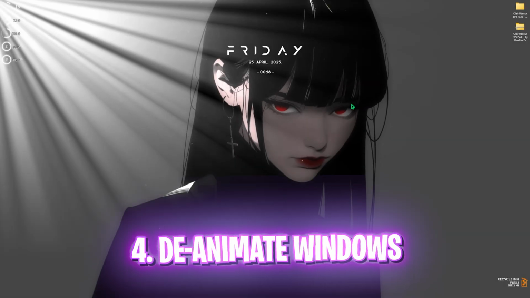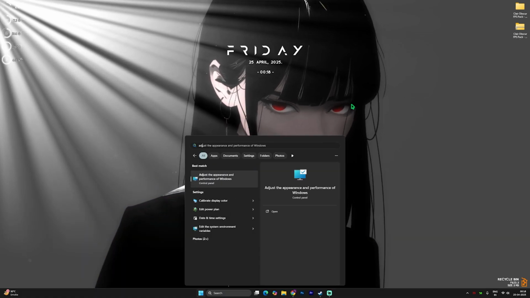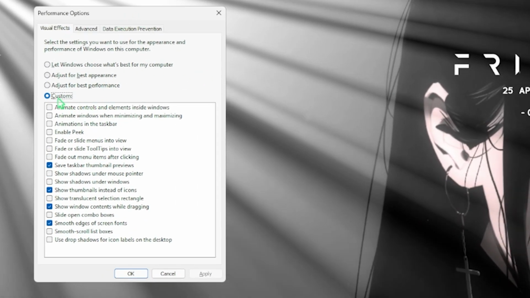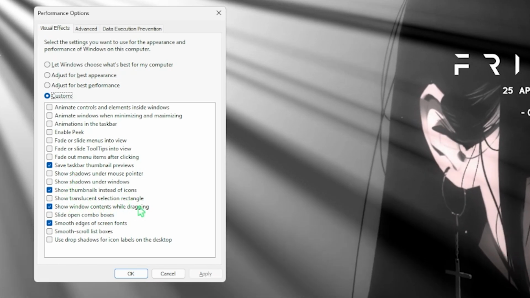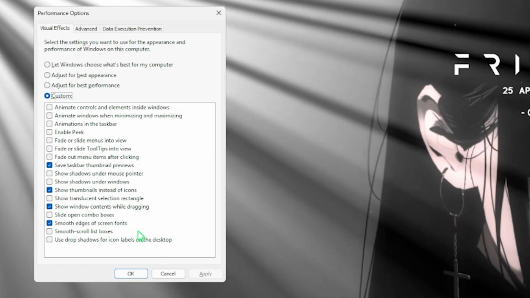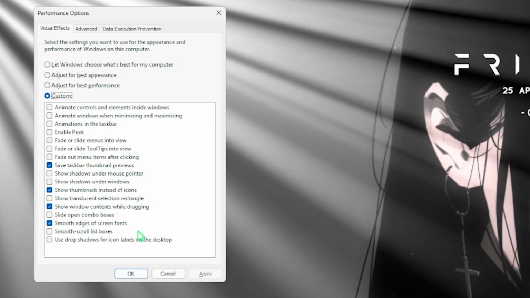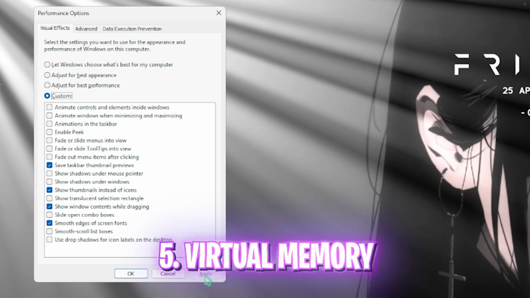Next step is de-animating windows, and this will help you to fix micro stutters. Simply search for adjust the appearance and performance of windows, and once it opens up, what you guys have to do is click on custom, select save taskbar thumbnail previews, show thumbnails instead of icons, show window contents while dragging, and smooth edges of screen fonts. These options will help you to limit the animations of your windows and help you to improve the performance of your PC. After that, click on the apply button, and the next step is setting up your virtual memory.